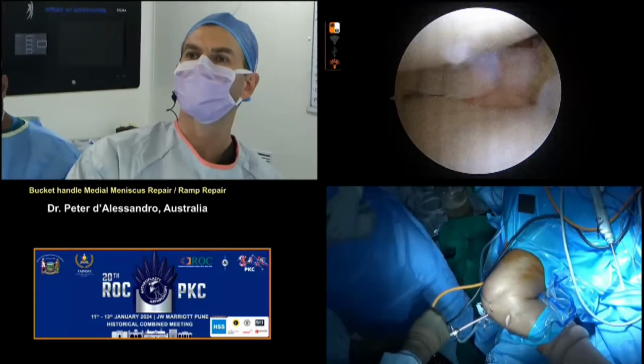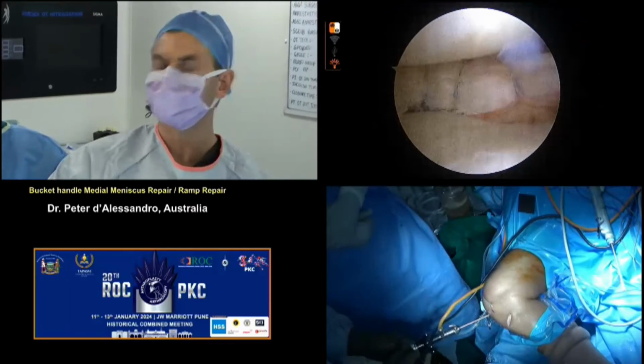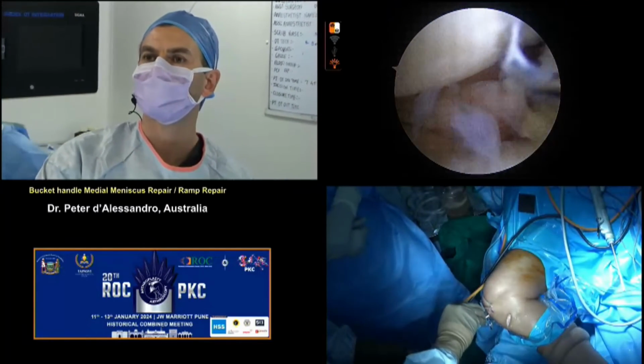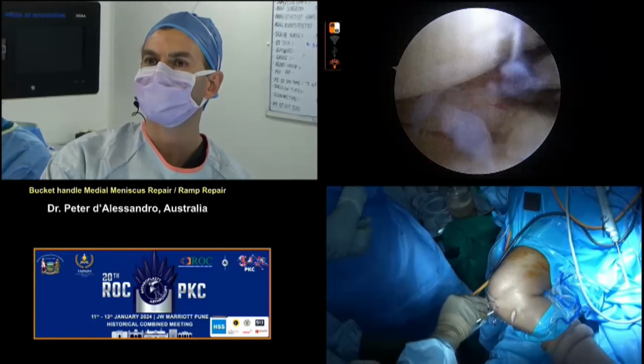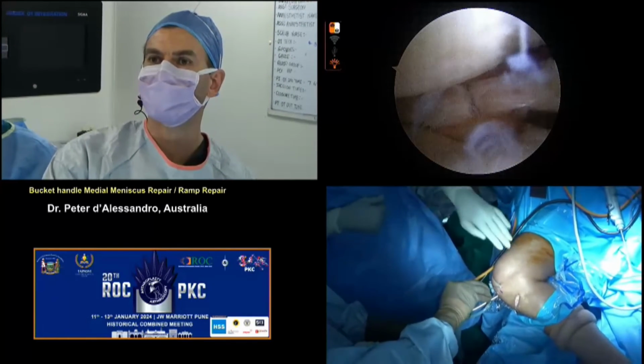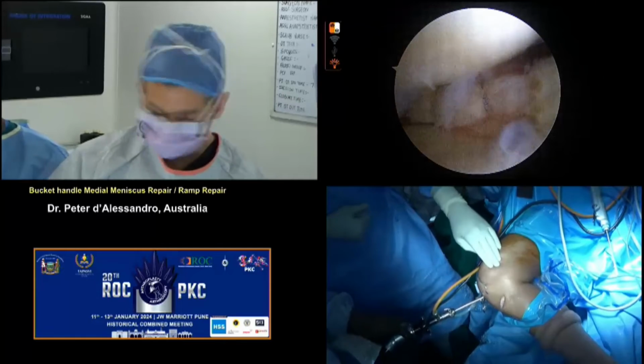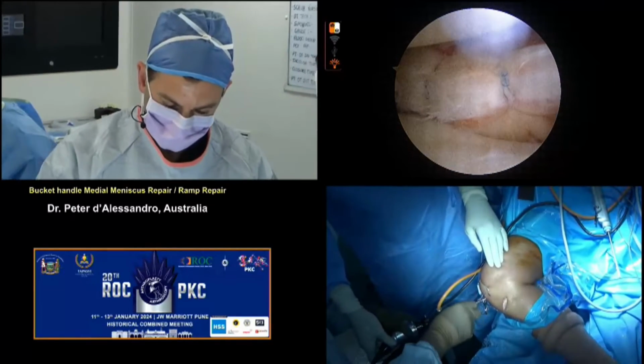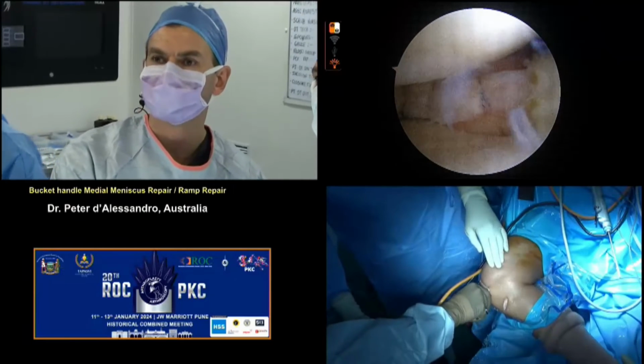Let's work out whether we need one more probe before we switch. So I think we're pretty good there. No, I'm going to put one more here, guys, and then we're going to switch to the Nova Stitch. Thank you. What would be your indication for inside out on the lateral meniscus?